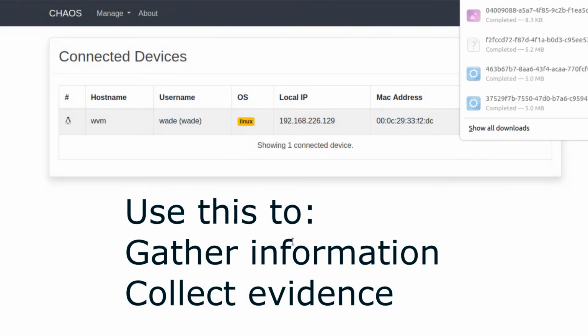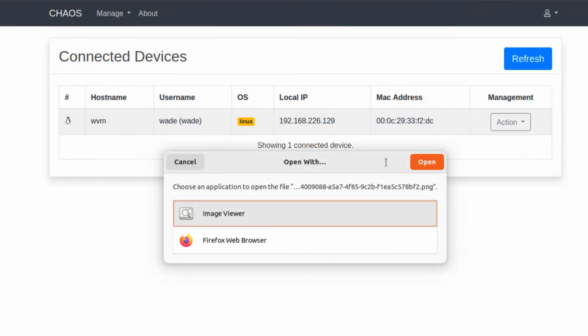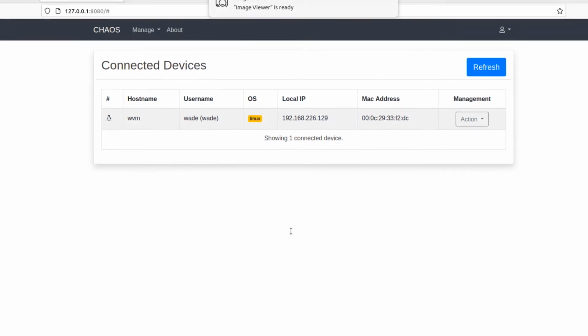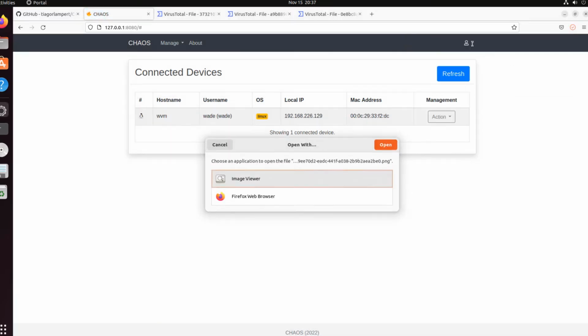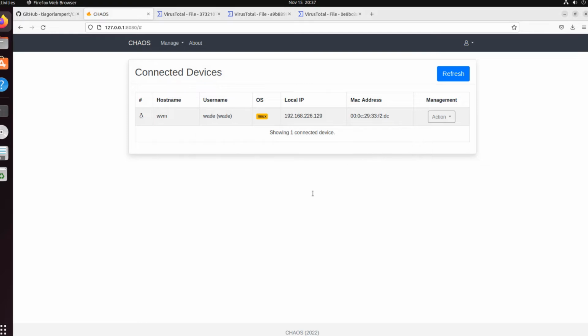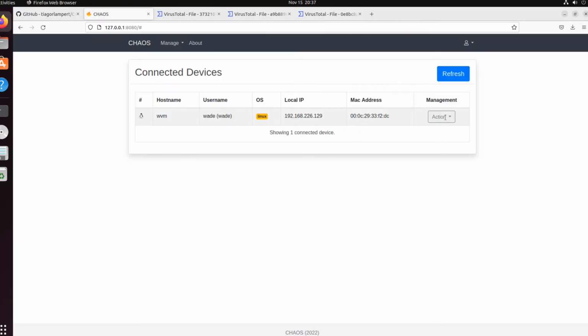Let's try taking a snapshot. We'll open it up in an image viewer. That didn't really seem to work. It's just a black screen, which is not the case. Let's try another screenshot. Maybe we'll open it up in Firefox. That's also a black screen. That test did not pass for us.